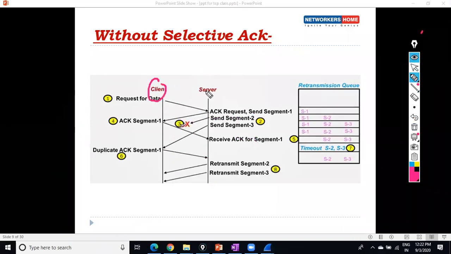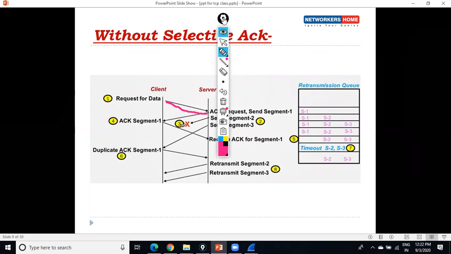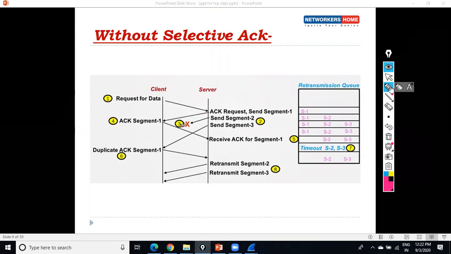This is the client and this is the server. This is the first time I'm sending a request: please send me some data, or I'm trying to download some file from it. Now how will it work? The server received the request, okay, I have to send the data now. What I'm doing is sending segment number 1.